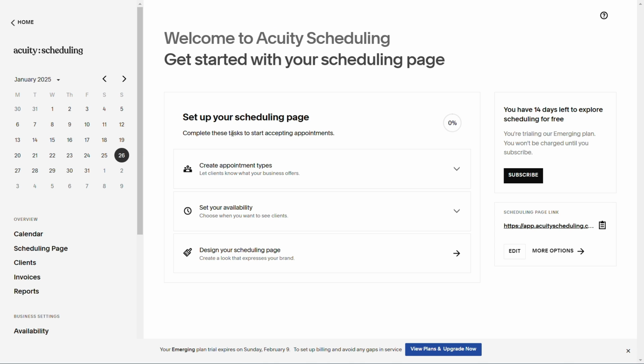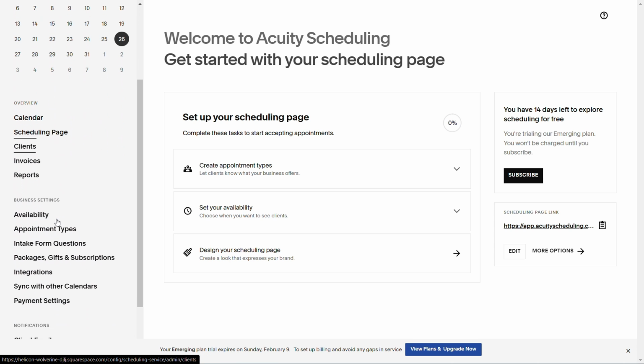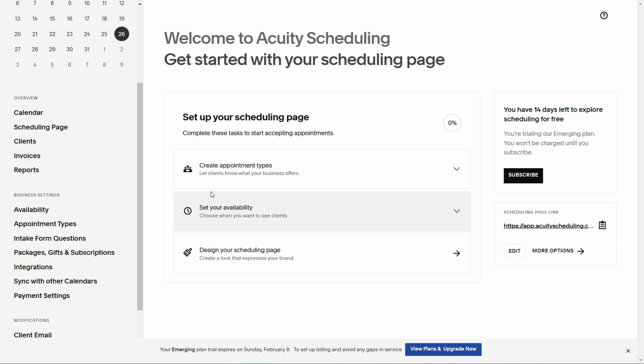And from here, you can set up your scheduling page as well. You can create appointment types, you can set your availability, you can design your scheduling page as well, and you can see this overview. This is the entire equity scheduling page, and this is how you join equity scheduling on Squarespace.